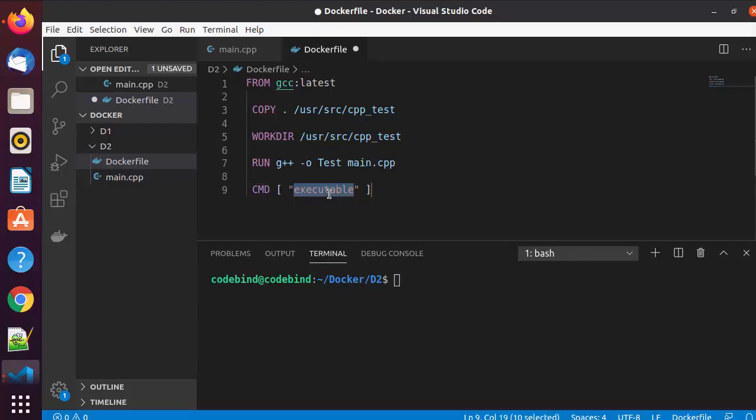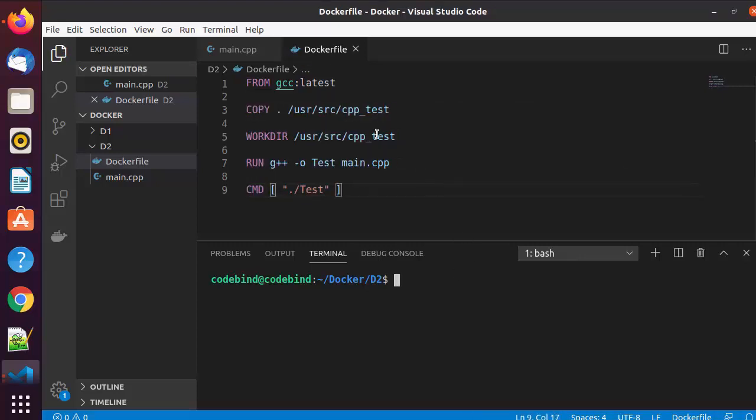This works like this, as you have already seen in the last video also. If you want to run your binary, you can just give ./ and the name of your binary, which is test, right? So this binary is going to be run using this CMD command inside our container. That's how you can create this Dockerfile to compile your C++ program and run it.